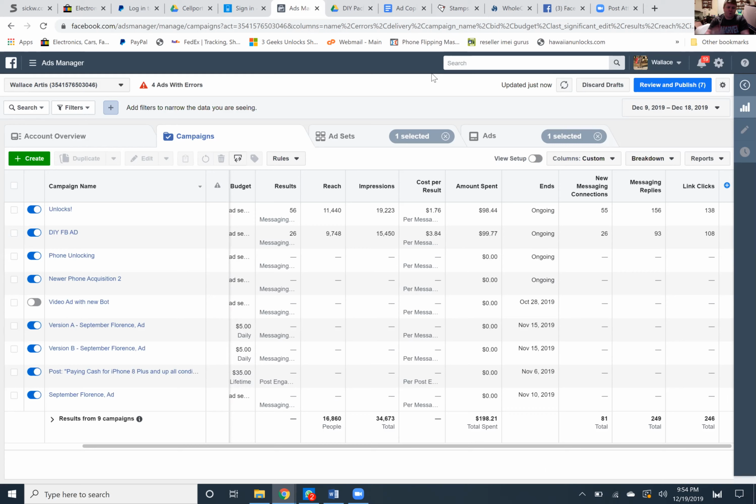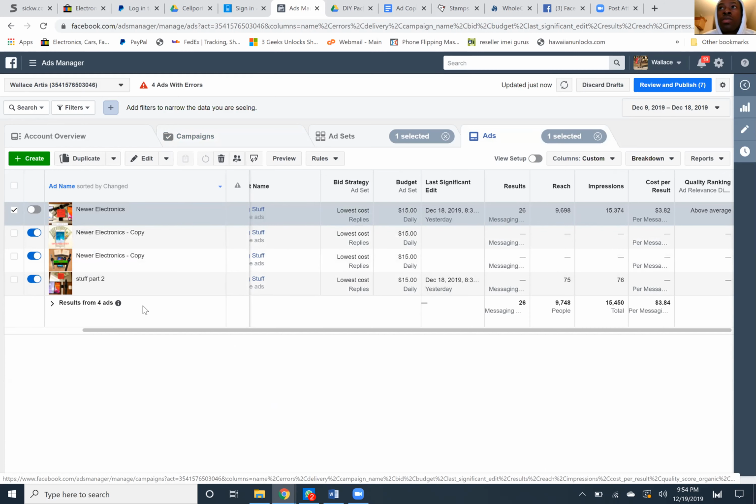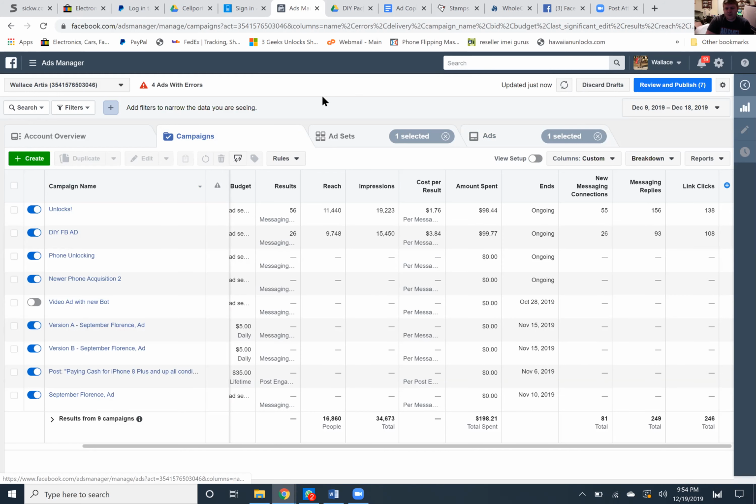You can either add more ads on to these 5 that you already set up, or you can just set up a new campaign with a different ad set, different things like that. But the key is using multiple different photos to figure out what's going to work. All right?